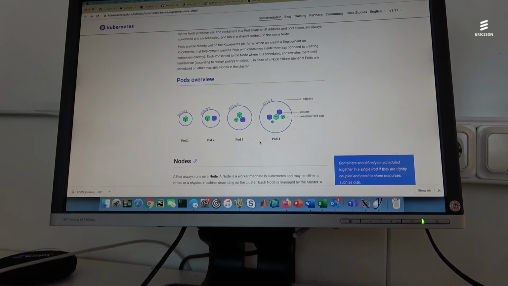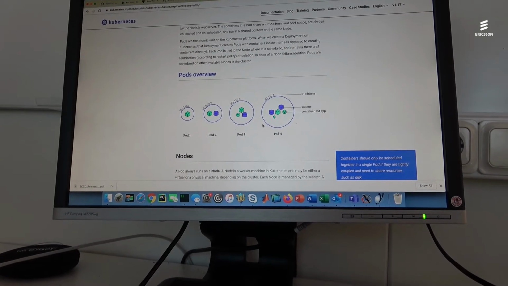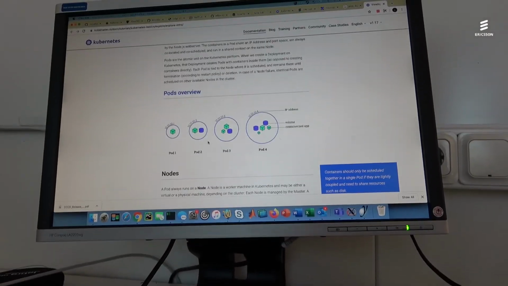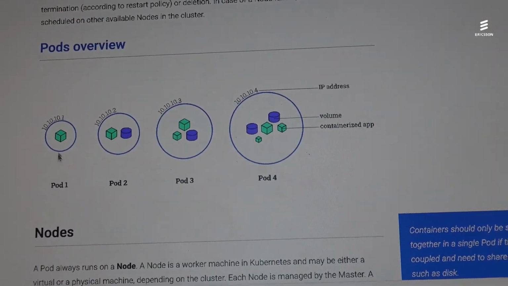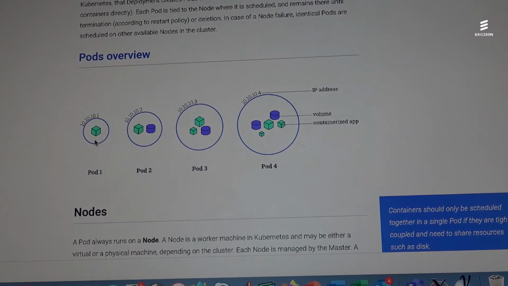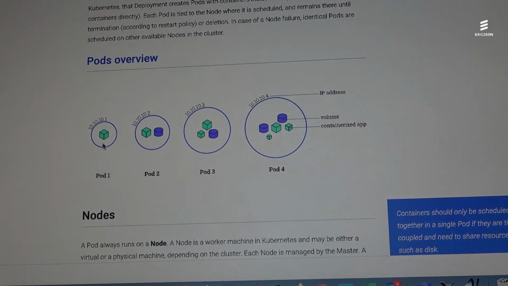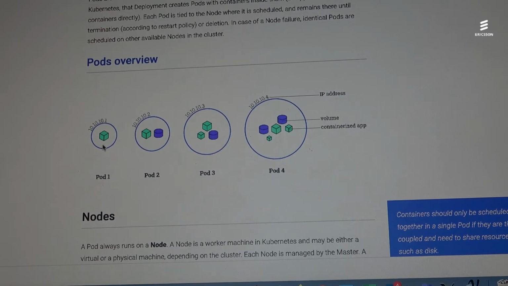Now it's done with the master, and it's verified that everything is okay. What you see here is that you have different kinds of pods. A pod can contain only one container, or it's a clustering of containers. So you have the possibility to have simple pods or complex pods, grouping a number of containers together.